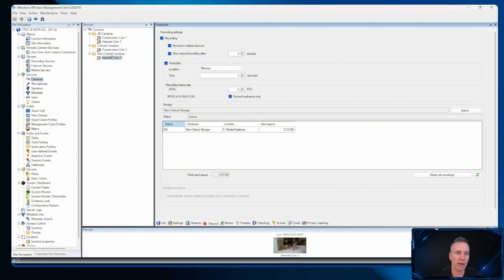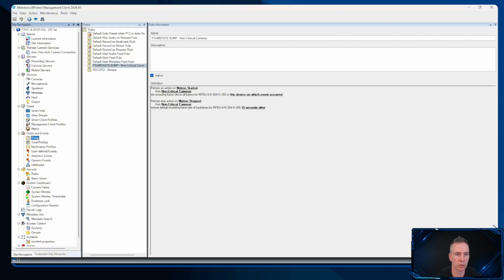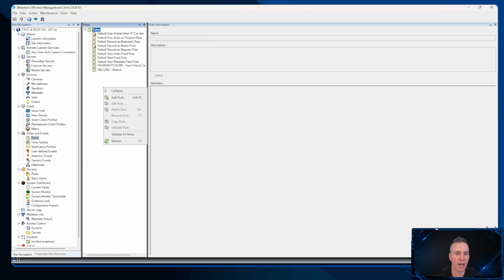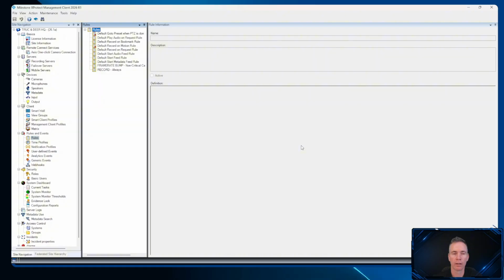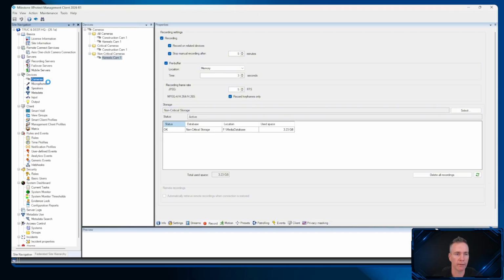Okay, so now we have set those up. So that is how we set up our 2 rules and how we've now created 2 different recording scenarios for critical and non-critical cameras. The next thing I would do, and I'd always recommend, is once you've finished with your rules, always make sure you right click and say validate rules. And it's working. Fantastic.